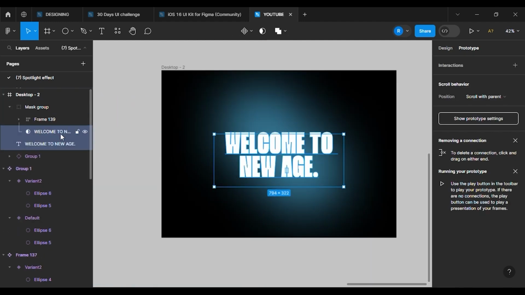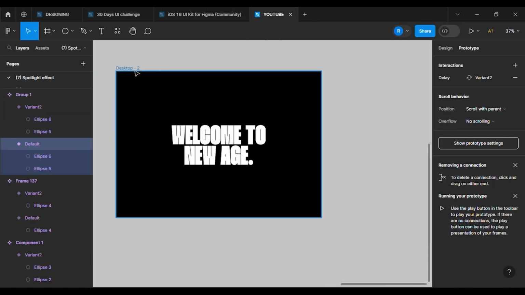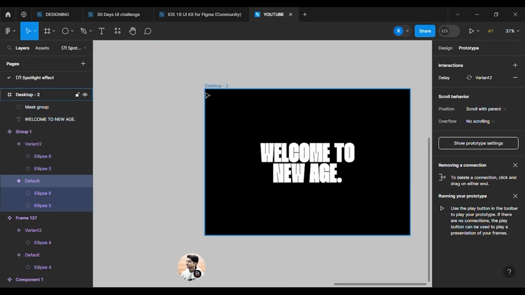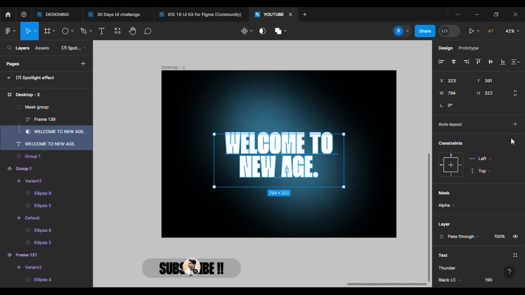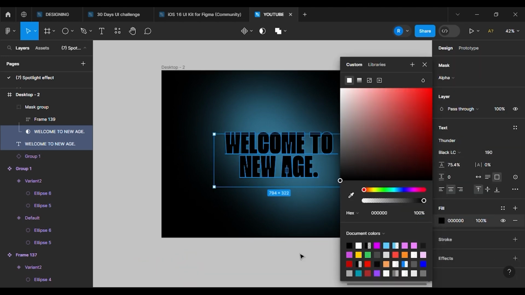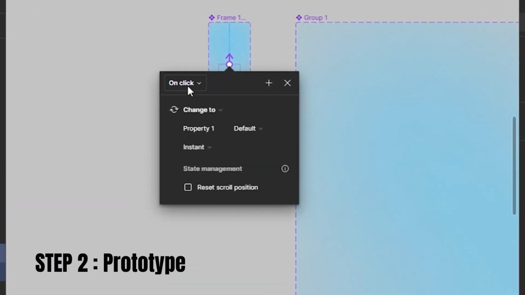Now add the backdrop rotating circles that you made. Also change the color to a color of the backdrop text. Now choose to prototype and use these settings as shown.